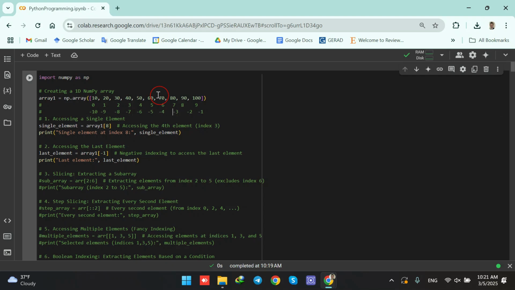So you see here, now I'm having the indexing from the right side. Indexing from the left side is the following. We're going to start from 0, and we're going to continue until we reach the last element. Here we're having index 9. But indexing from the right is different.